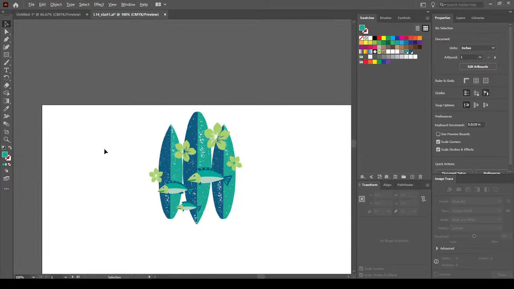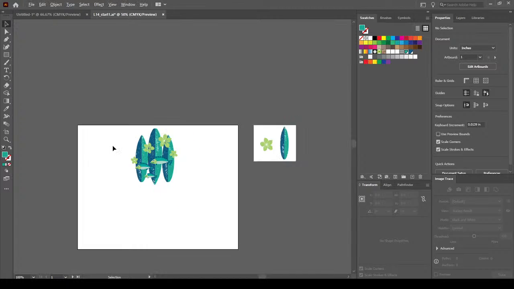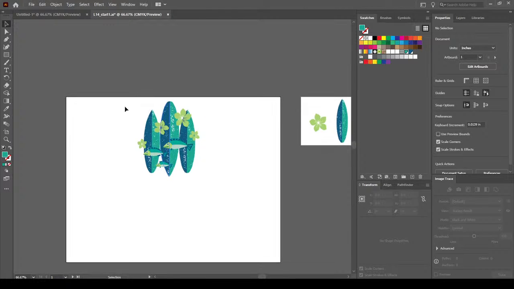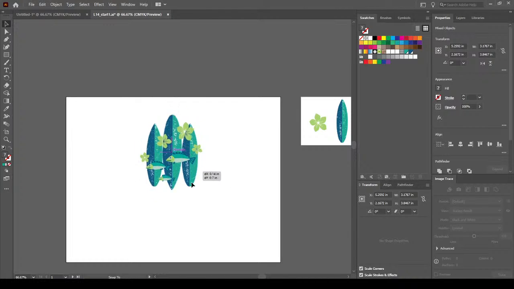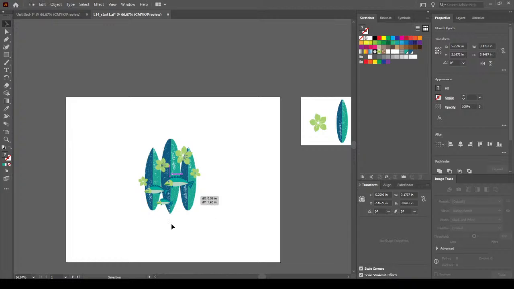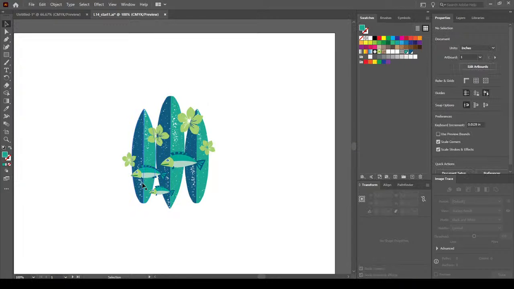Now my design is quite ready over here, but what I want here is, let me bring this in the middle. It's quite distracting because these fishes are blending a lot with these surfboards. I want a little separation. I don't want this surfboard to cover or be exactly behind the fishes, because it's creating quite a distraction.